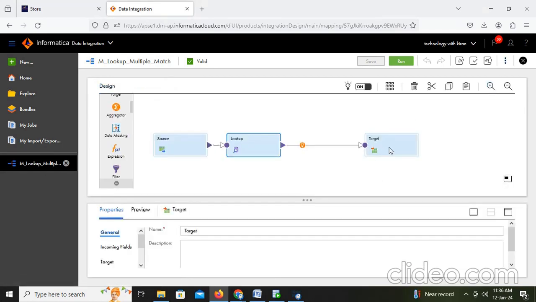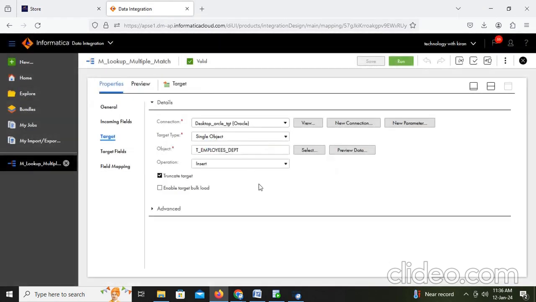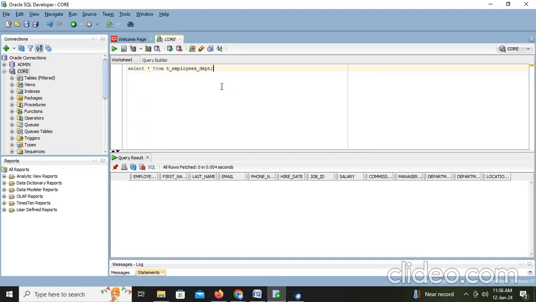Okay, go to the target and D_employees_department. Now we see the target table doesn't contain any information. This is the information for you. It doesn't have any data. To show you, I am always using truncate table, which means we can see how it is loading the data.